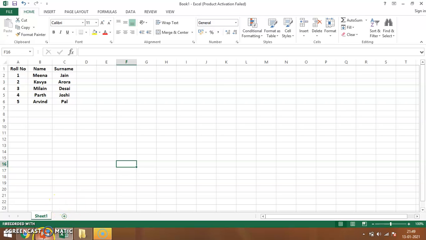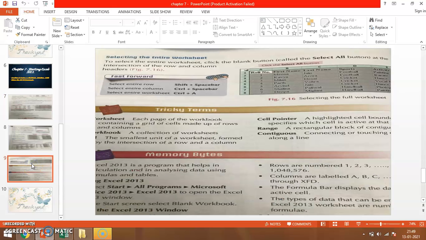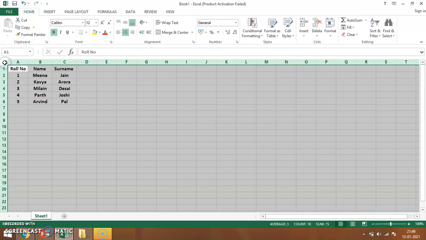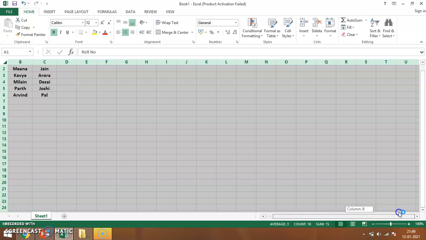Now I want to select the entire worksheet. I don't just want to select rows and columns, but the entire worksheet. So how will I do that? You can see this arrow. I just have to click on this arrow and my whole worksheet has been selected. See, the whole sheet has been selected. So by clicking on this arrow you can select the whole sheet.